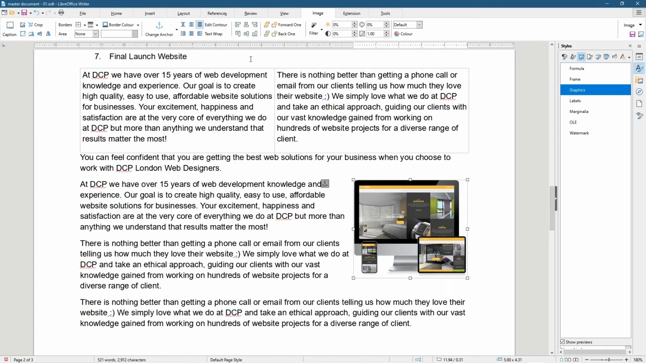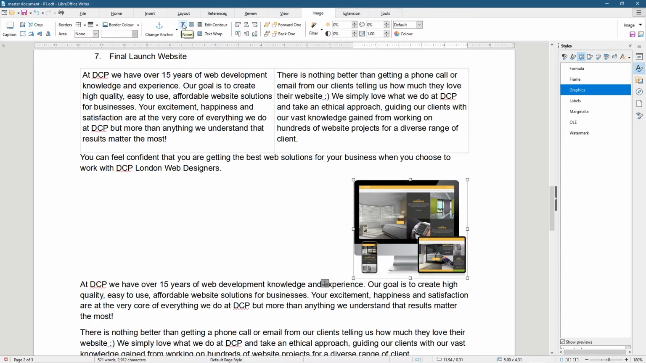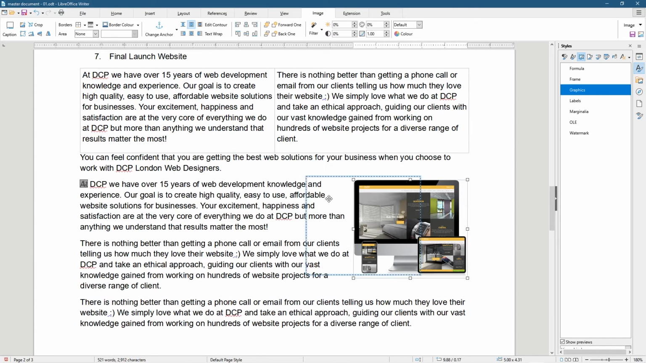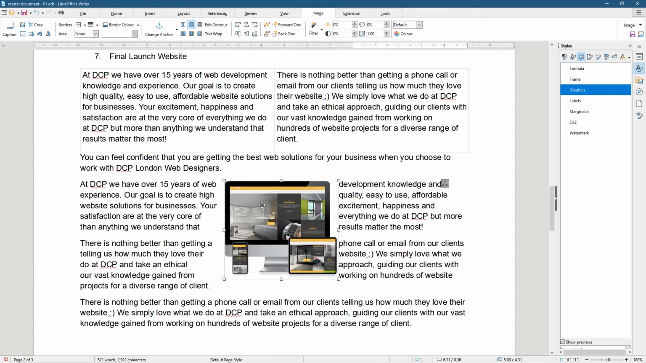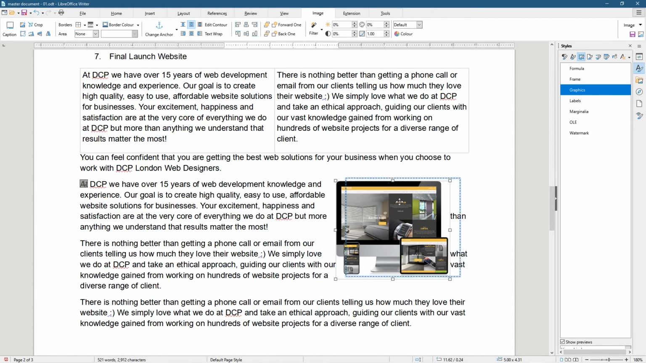So when we click on this image, we can see there's an option here called optimum, right? And we can do parallel, and we can do none. If we select none, then the text won't wrap around it. If we click parallel, then we can actually have the text sitting in between the paragraphs like this, like in between. We don't really want that, right?